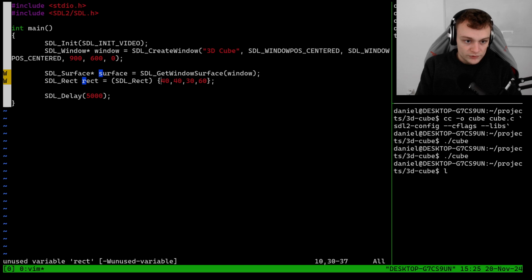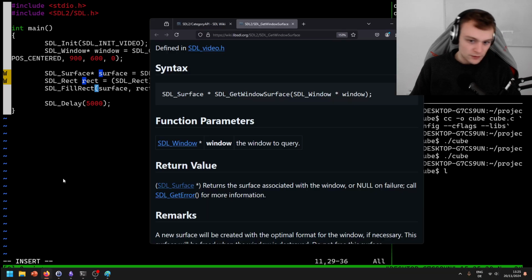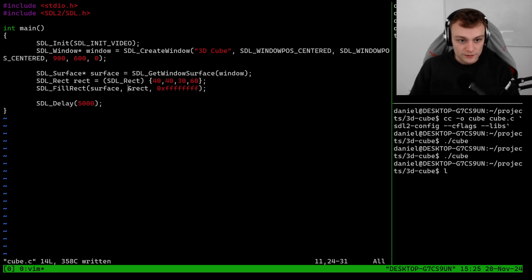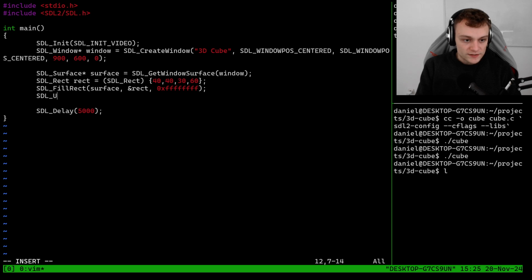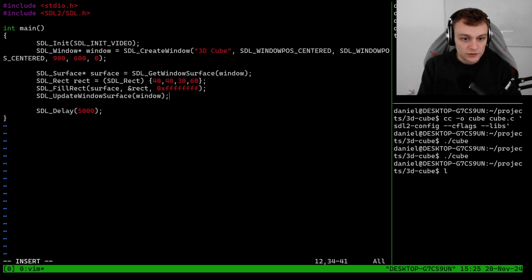And then we receive a rectangle, and we can draw that rectangle to the surface using SDL_FillRect. We pass the surface and the rectangle, I think, and I think we have to also specify the color. And let's draw a white rectangle, FF. And maybe we have to pass the address of the rectangle here. Yeah, and then we have to do SDL_UpdateWindowSurface. Let's update the window here.